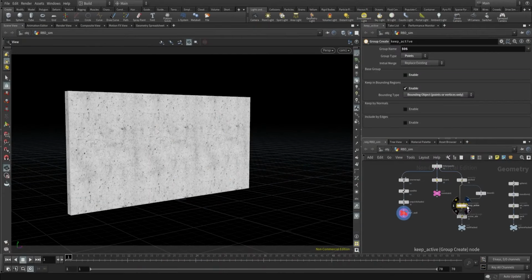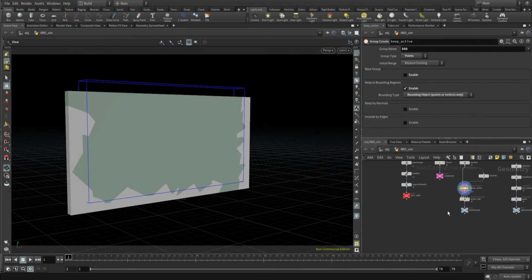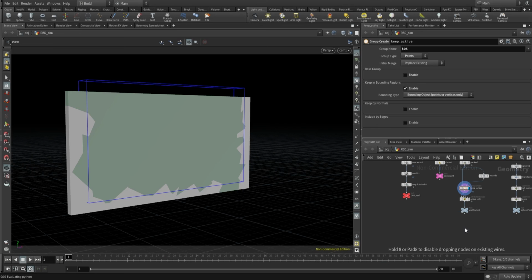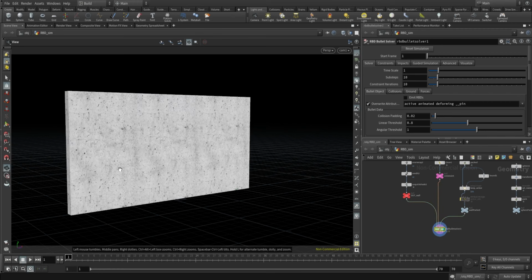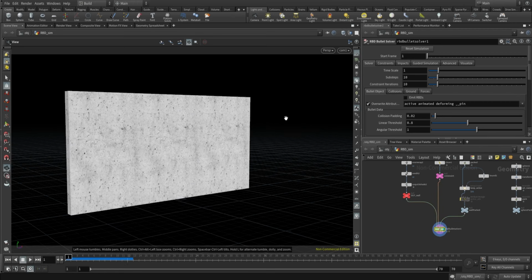We have our previous scene here. It's creating that active group also. And now let's drop RBD Bullet Solver. To run this simulation, we need these three inputs over here. Let's connect them: high res, constraint, and proxy. Let's disable this for a moment and run the simulation. It's working. First, let's enable the ground.